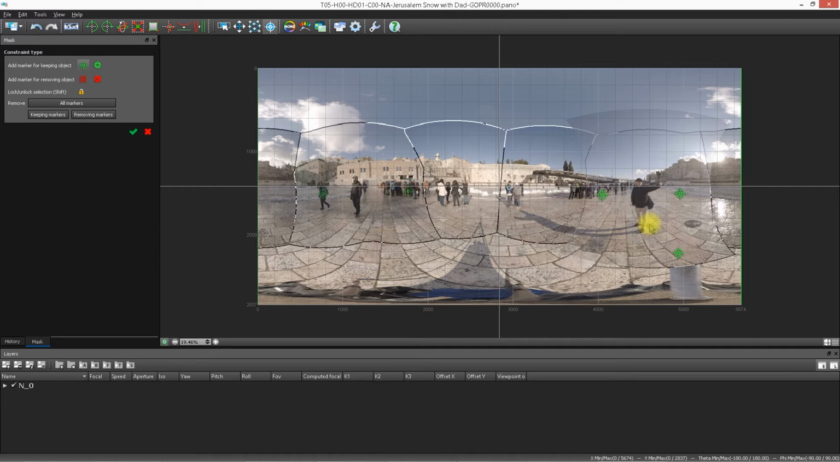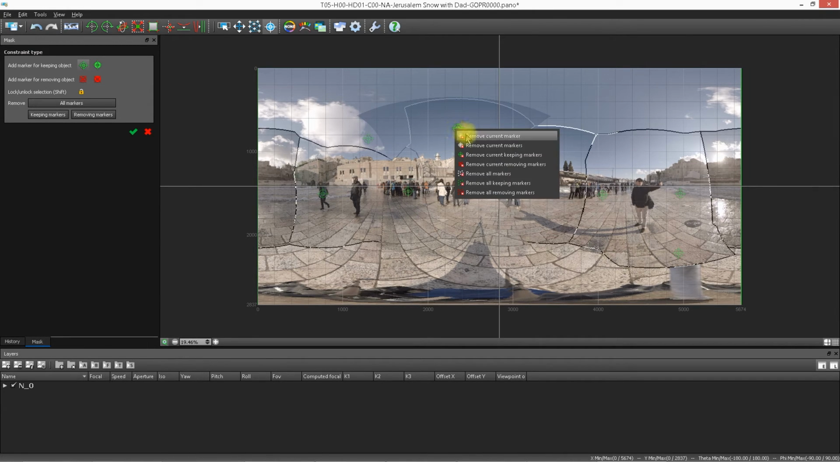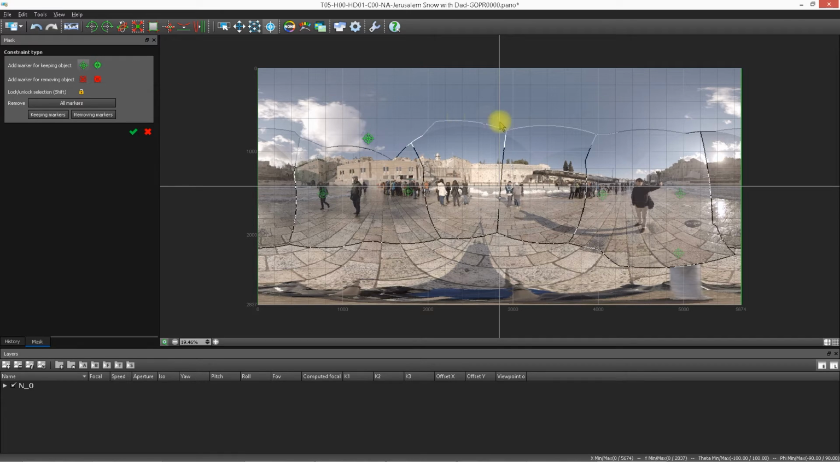A lot of times I'll mask the sky, because the sky will be a better, it'll be darker. So if you have a piece where this is nice dark blue and then these are sort of overexposed here, I would mask in the sky. If you right-click, you can remove current marker, et cetera. But remove current marker is what I'm going to do here. So I might mask in the sky just so that it's all uniform.